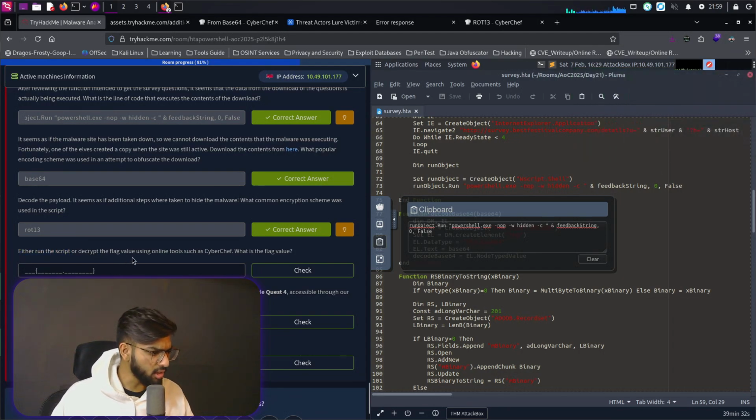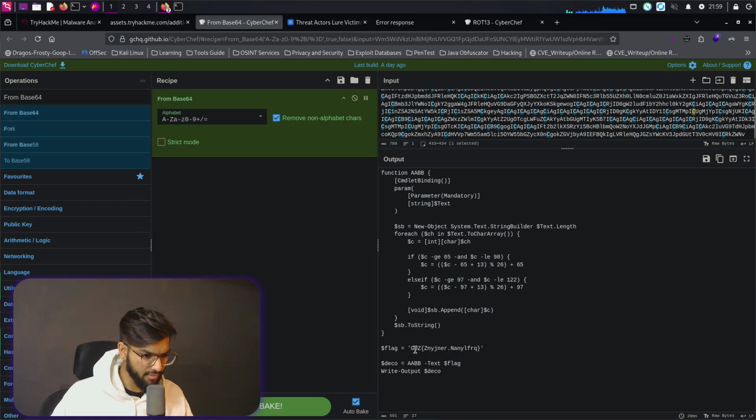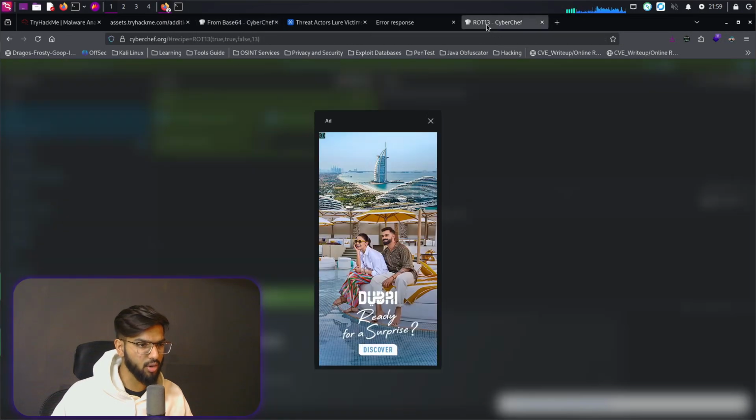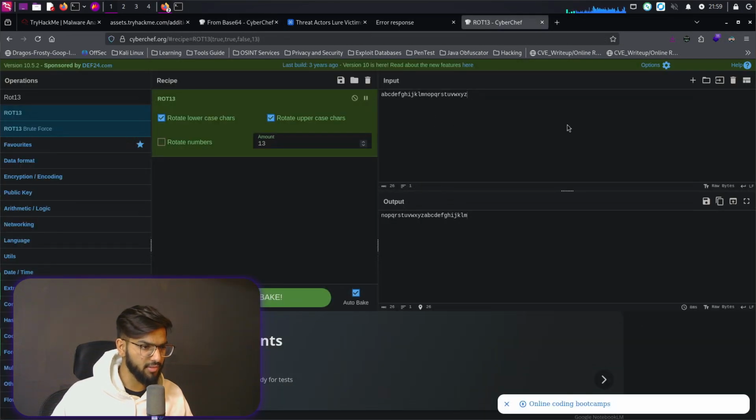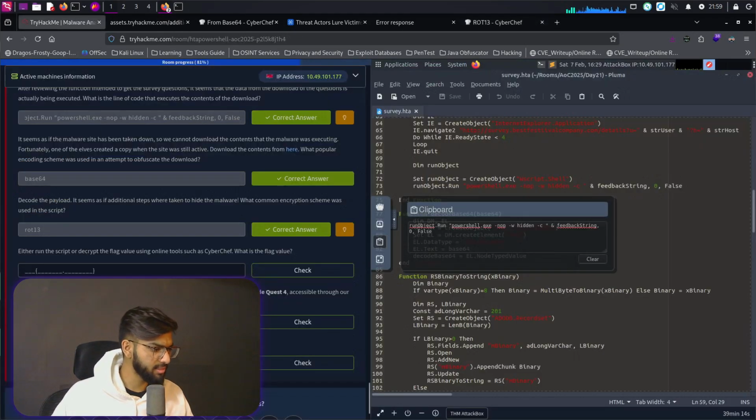Either run the script or decrypt the flag value using online tools such as CyberChef. What is the flag value? So we get the flag value, which is right there. And it's ROT 13 anyway. So I will replace it here and we get the flag there. Let's paste that in and click on check.